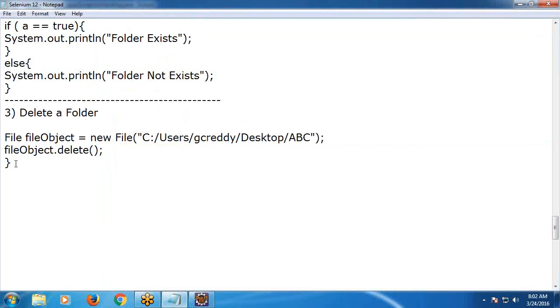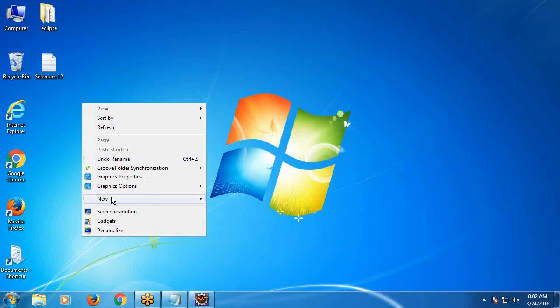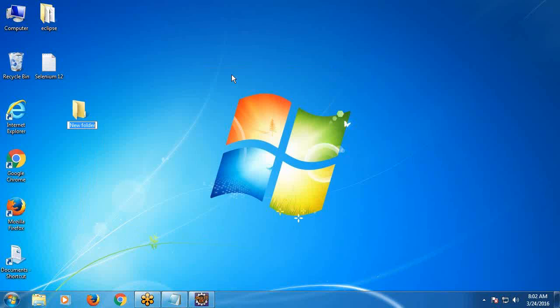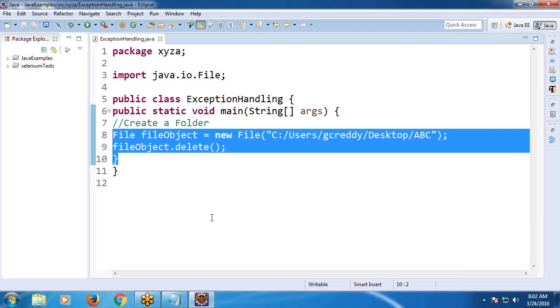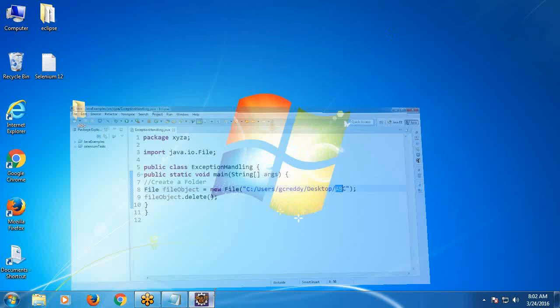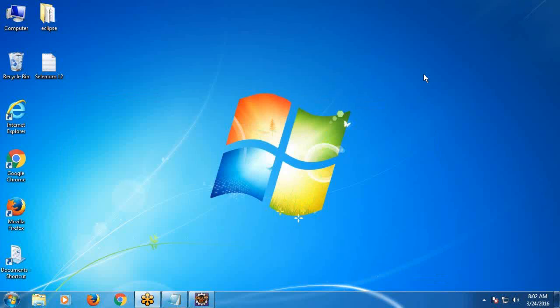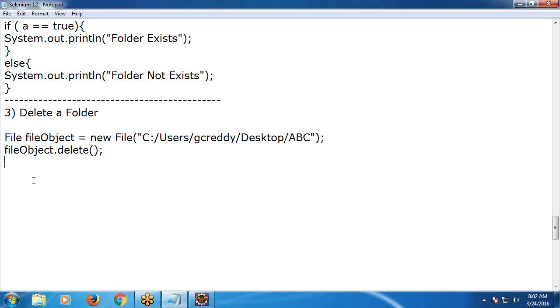Is it case sensitive, sir? Which one? The folder name? Operating OS is not case sensitive, na? Just a minute. ABC. Generally, OS is not case sensitive. Windows. Here we use the ABC. Folder is small abc. Try to run. Deleted, na? Yes. OS is not case sensitive.